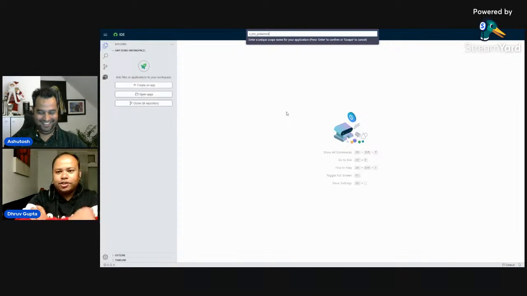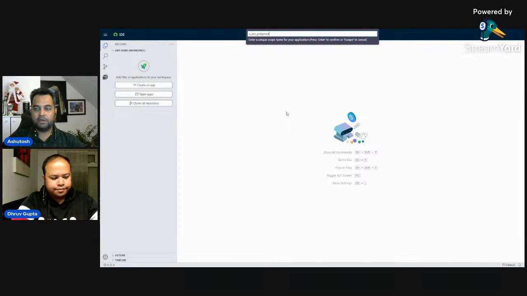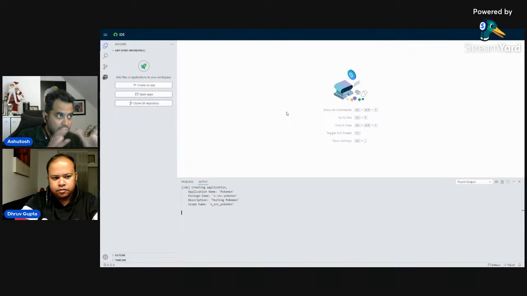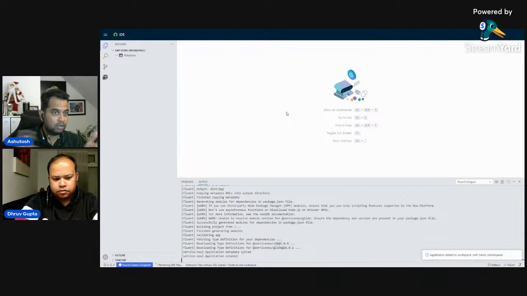So, okay, we'll see. Now we are at a place where you can see a unique scope name has been created automatically. Then it will create a package name. And as soon as I say enter, you will see what ServiceNow is doing. It is trying to create an application. And in this process, from the IDE environment, ServiceNow is trying to fetch the SDK package from a respective location. So you can see here, now the app is created.